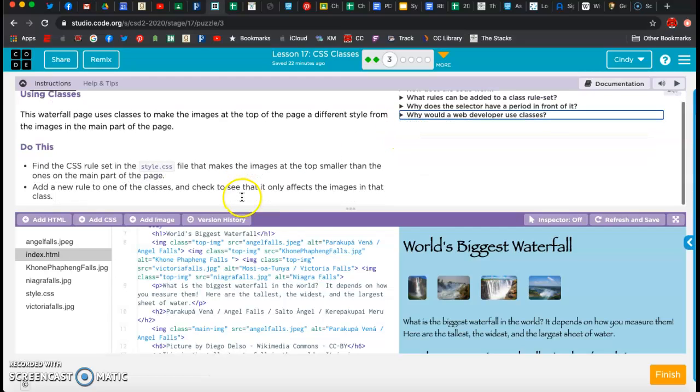And so it just says add a new rule to one of the classes and check to see if it only affects the images in that class. And I'm going to let you guys do that on your own. I want to try to get through here.